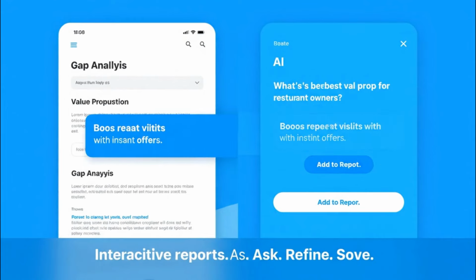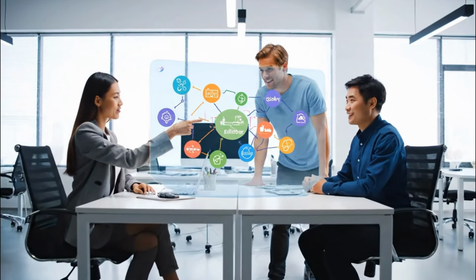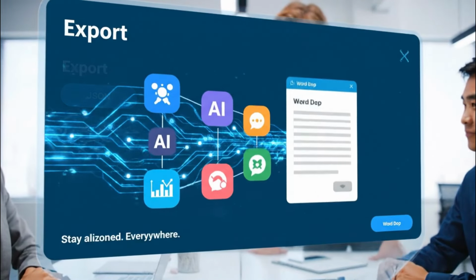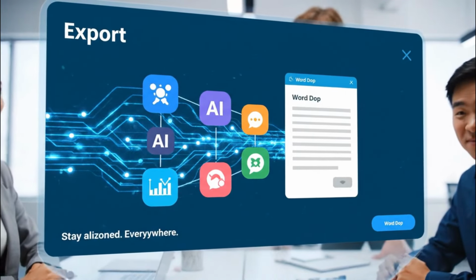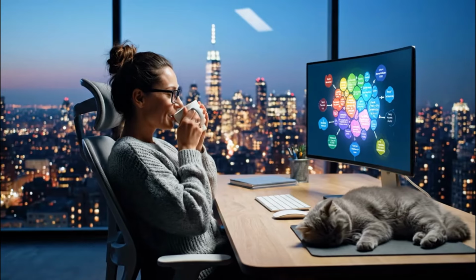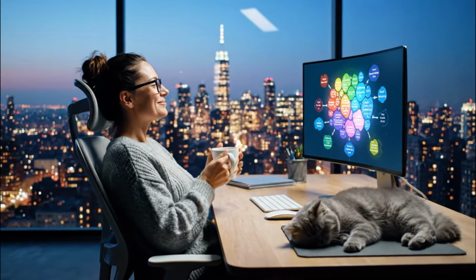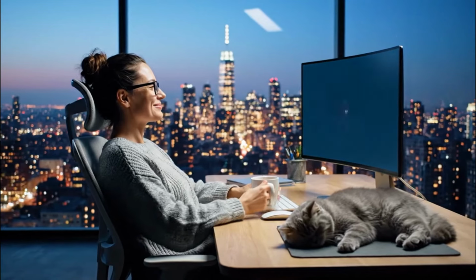Oh, and it doesn't even cost my coffee budget. Share with your team. Control access. Export anywhere, even directly into your favorite AI tools. Please don't give Dave admin rights. Business Mind Map Insights. From chaos to clarity in less than a minute. Best decision ever.